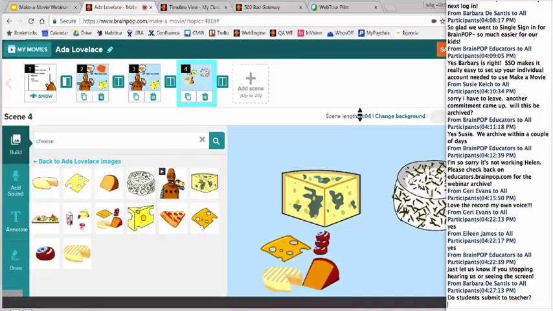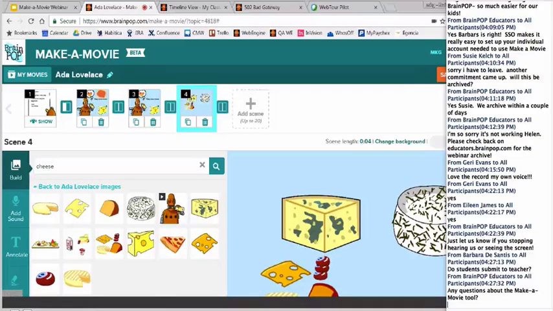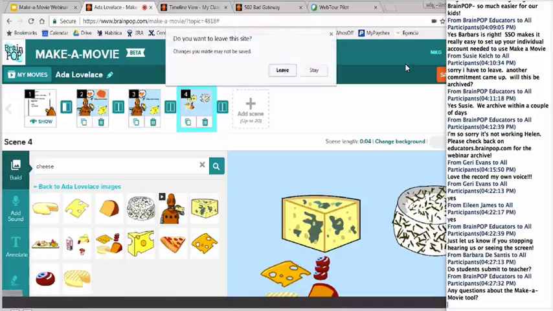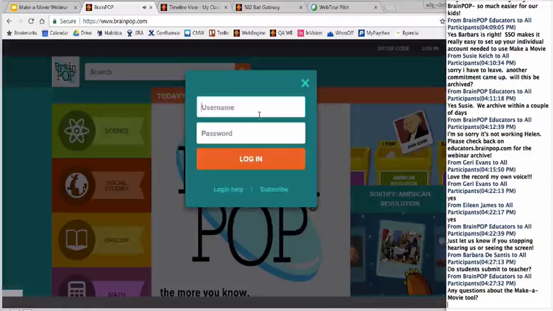Good question. So from Barbara, she asked, do students submit to teacher? Yes, students can absolutely submit to a teacher. I am logged in as a teacher right now, which is why you don't see this button. But I'm going to go ahead and log out, give you guys a glimpse. Log in with my student account.